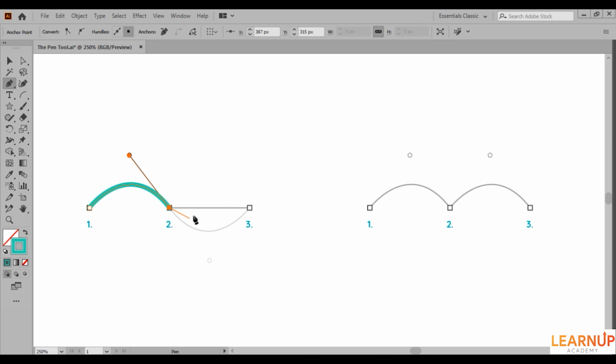Alright, let's click on this anchor point to get rid of the handle. Now just in case you want that handle back, just click and drag on the anchor point to pull it back out. But in this case, we don't need it. So let's send it back to its origin. Now we can click on the final point to complete the shape.